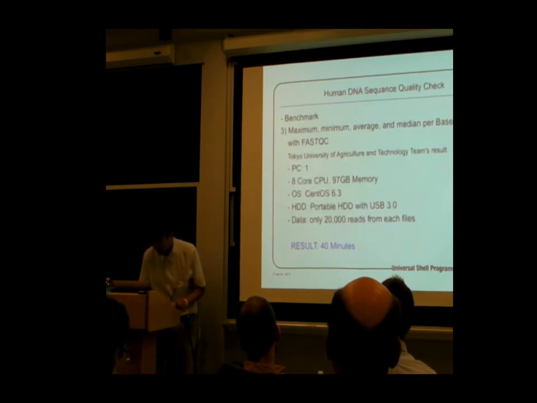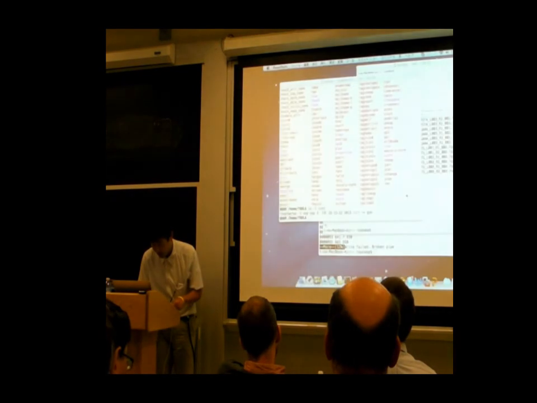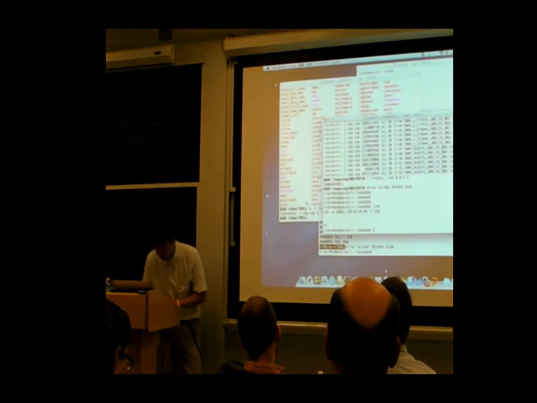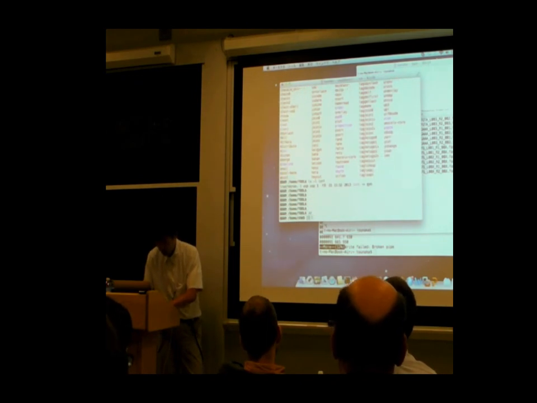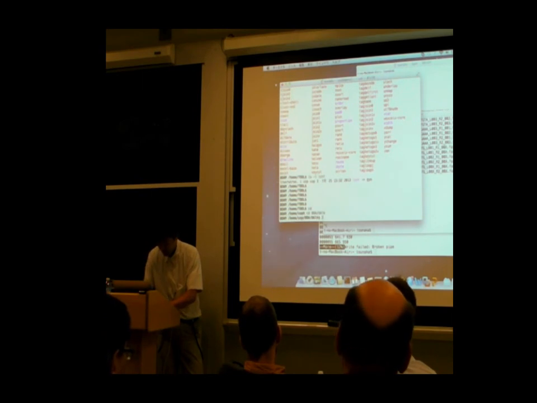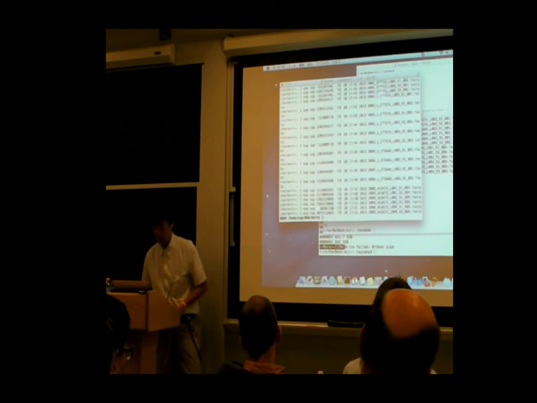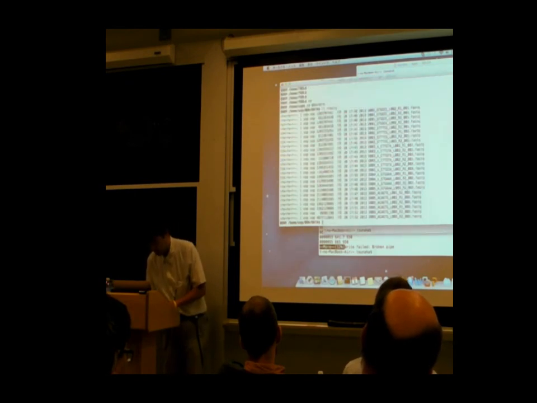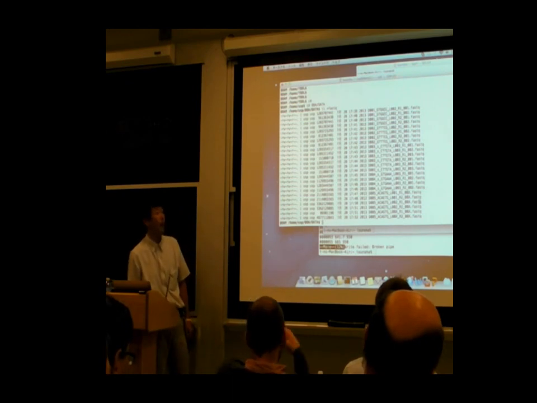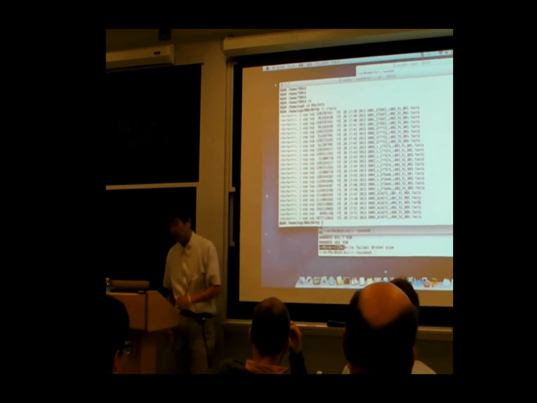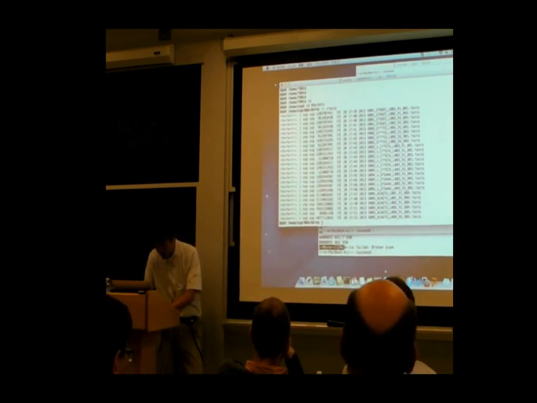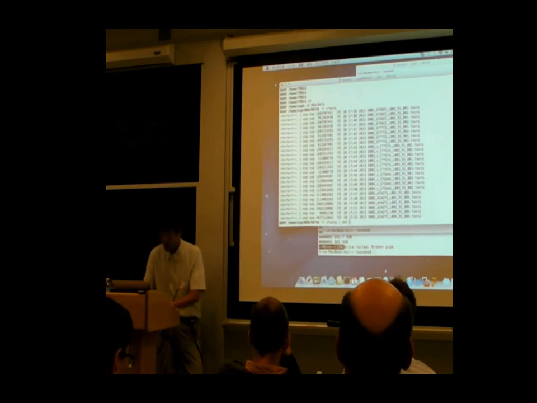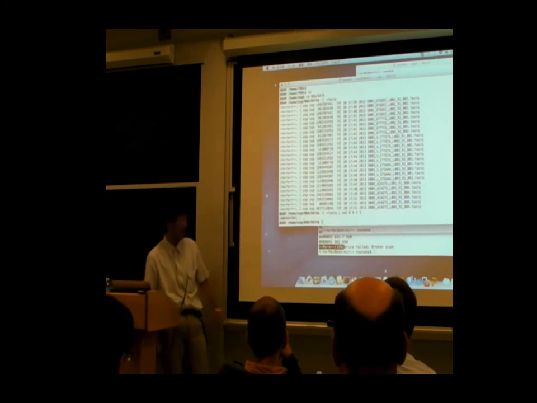so let's return to the terminal. That's human genome data. There are 24 files, and they are very, very big data. And the total size of the data, using the ls and du commands to summarize the size, is 34 gigabytes.